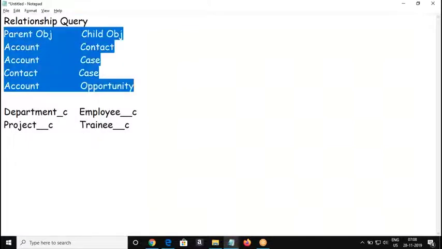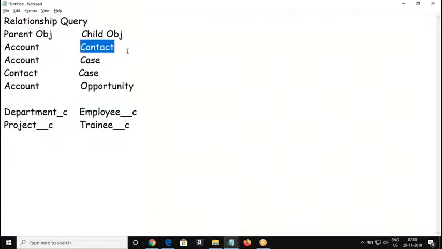Okay. In standard objects, we have account as a parent. A contact can be a child. Similarly, account a parent and case child. Contact is a parent, case child, and opportunity is a child to account. So we have custom objects like a department as a parent, an employee as a child. So irrespective of the relationship type, it can be a lookup or master detail, the query that we are going to build doesn't make any difference with respect to relationship type. Okay, we are going to make a parent to child, child to parent relationship.